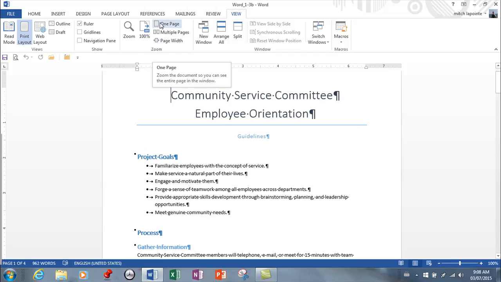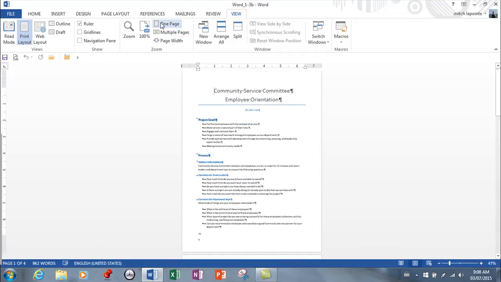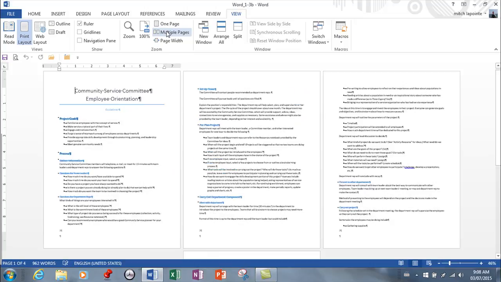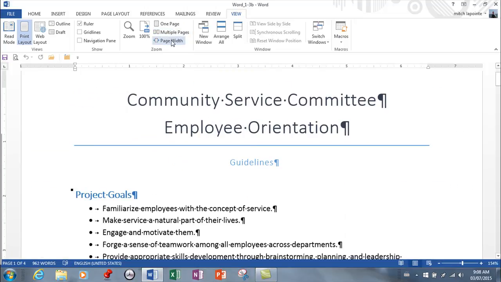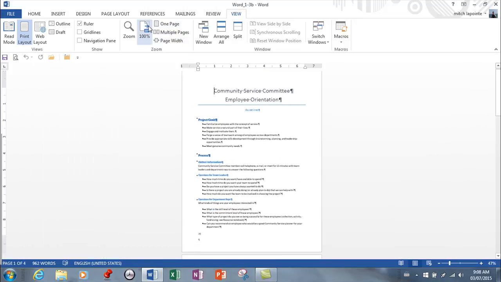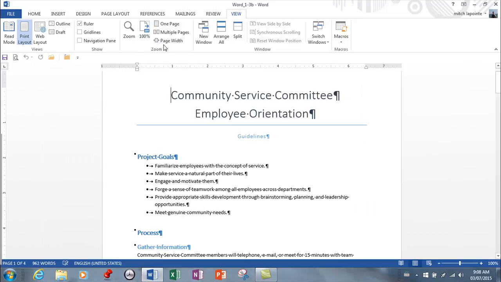You've got other options here. You've got one page, shows you the whole page, multiple pages, page width, which I don't find particularly useful, but it depends, I guess, on what you're doing. So I'm going to go back to, I like working at 100% most of the time, but it really depends what you're doing. So just know that you've got the options to change that very quickly and easily. As far as which views to work in, all right, there's some buttons down here, quick and easy ones.